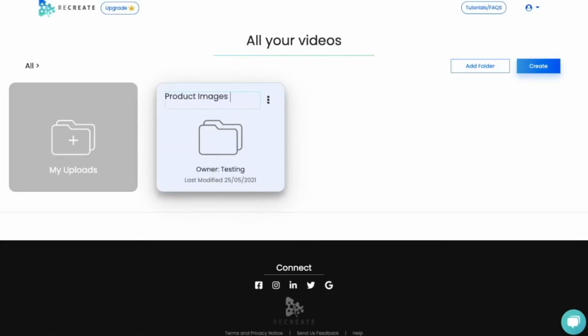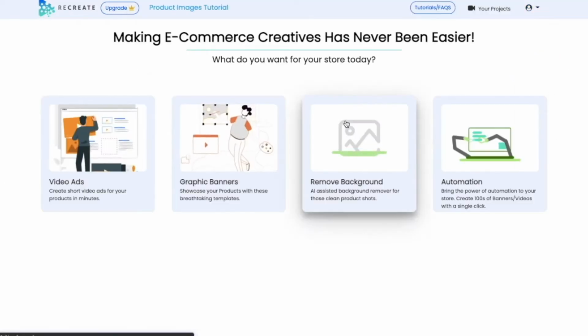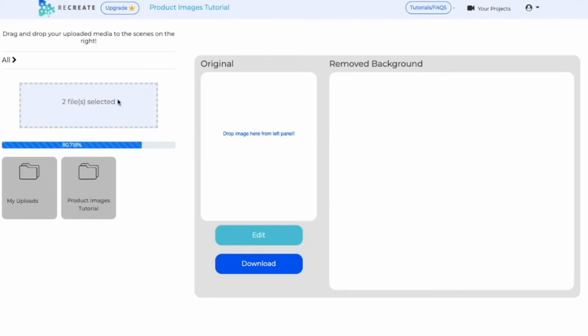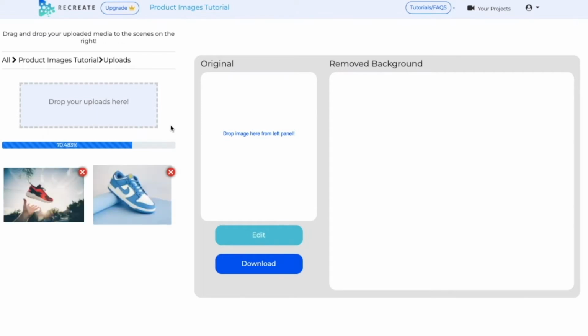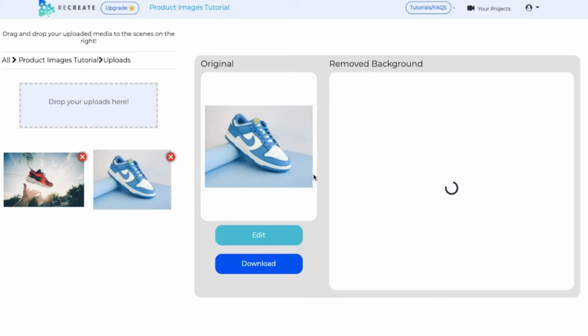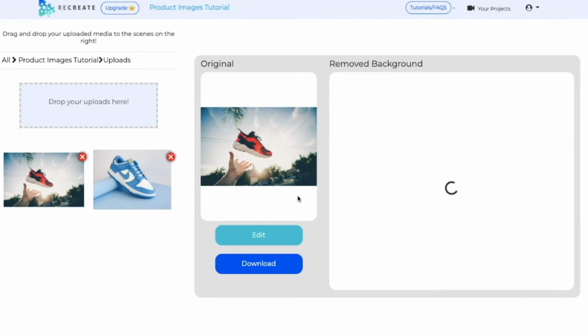I highly recommend you create a folder and work in it so you can keep everything organized. Now, just click on the background remover here. On the left side, you see uploads. Just take your product images and drag and drop them here. Now, drag and drop them onto this area and let our AI do the magic. You have an image with its background removed in less than 5 seconds.